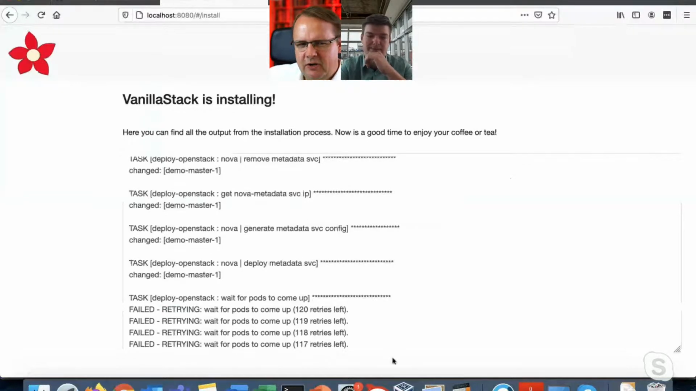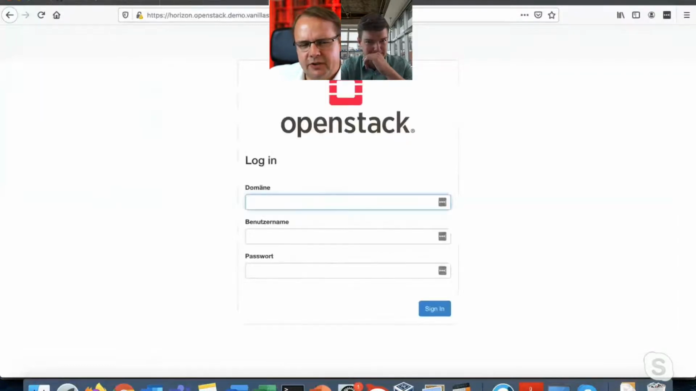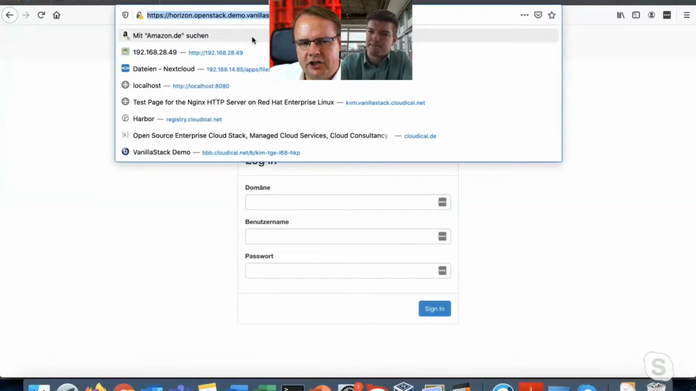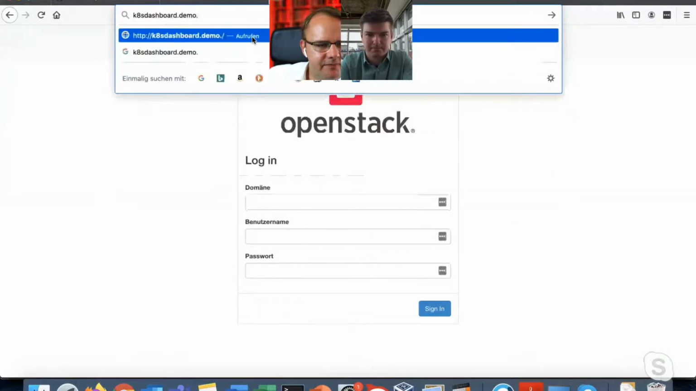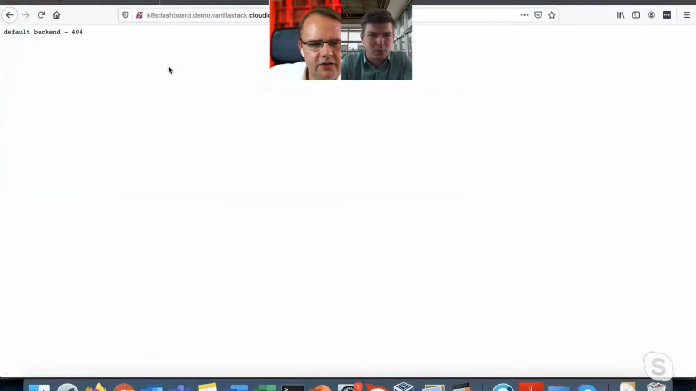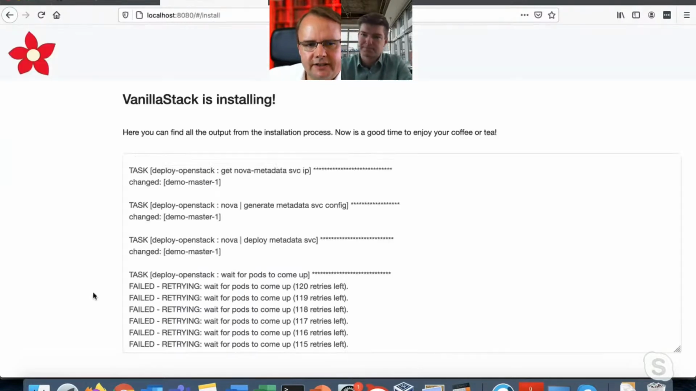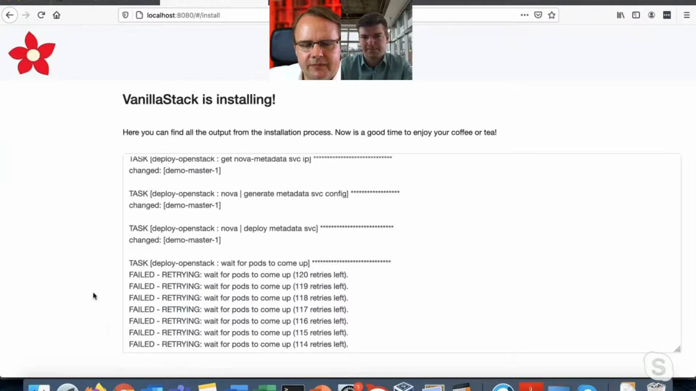Okay. So what about, for example, the Kubernetes dashboard? Is that already running as well? Should be available if it is already there. Should be available via k8s-dashboard.demo.vanillastack and so on and so forth. Would you mind checking that? I don't know if it's already deployed. No, it's not there. But it will be there later on, because the installation order is one of the mysteries in that product.